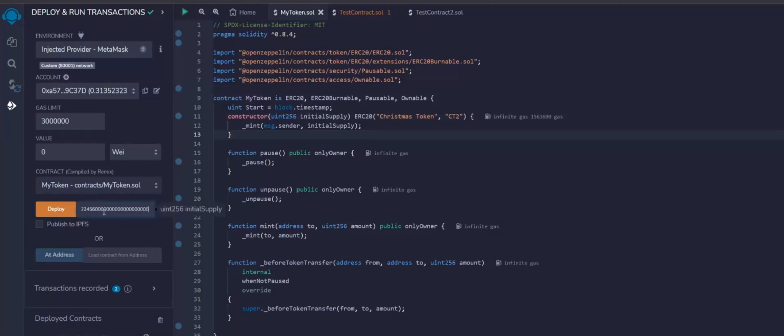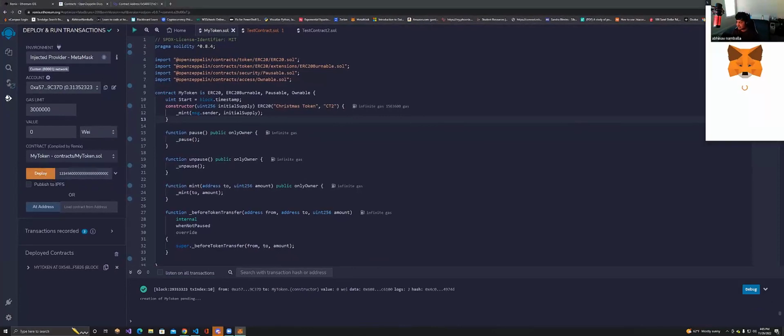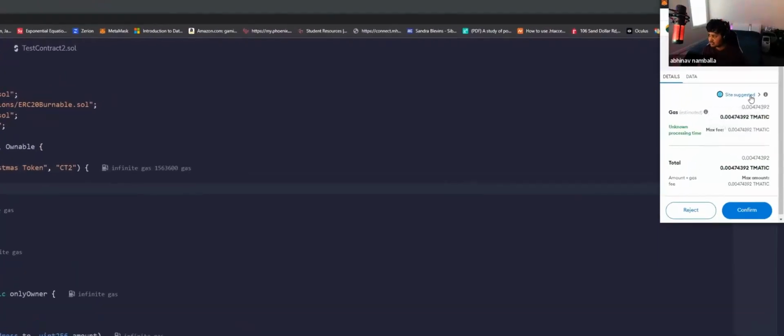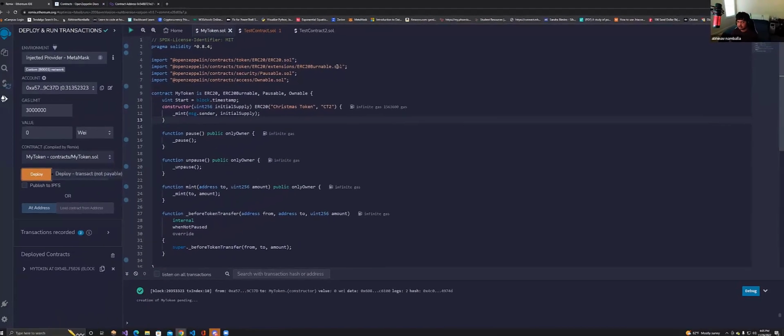Okay, so this, I think we have 18. So we need 18 places. I think we should have enough. Let me just add a couple more zeros just to be safe. So now let's redeploy here, and let's add some more gas onto this as well. Aggressive, confirm. Okay, so the gas fee changed, so we just confirm again.